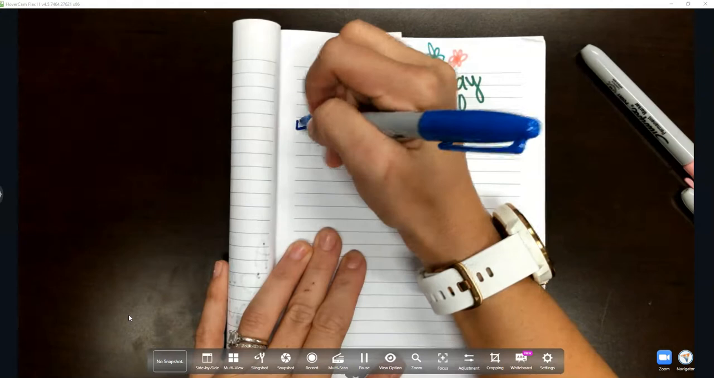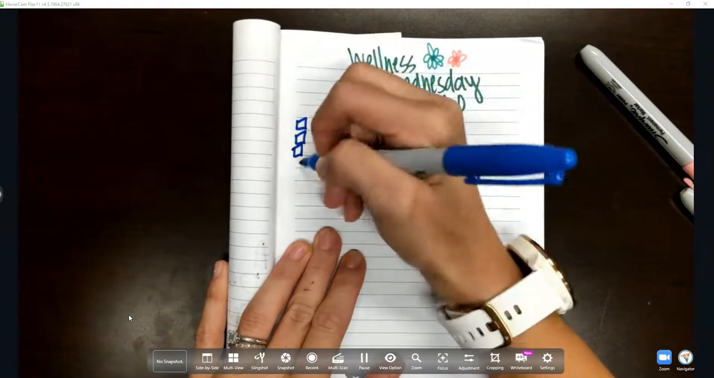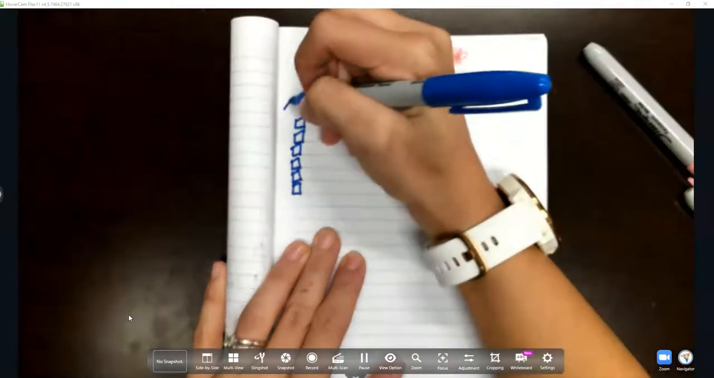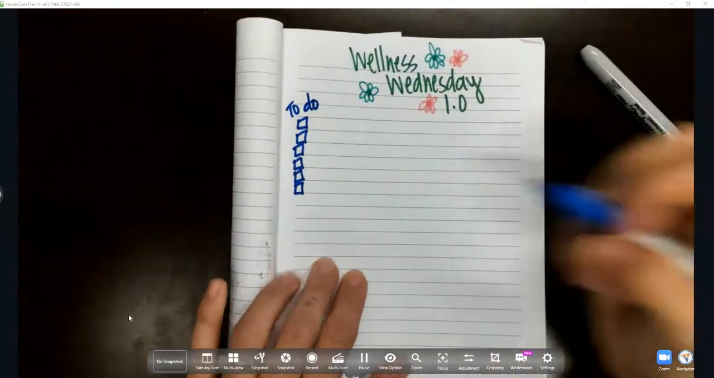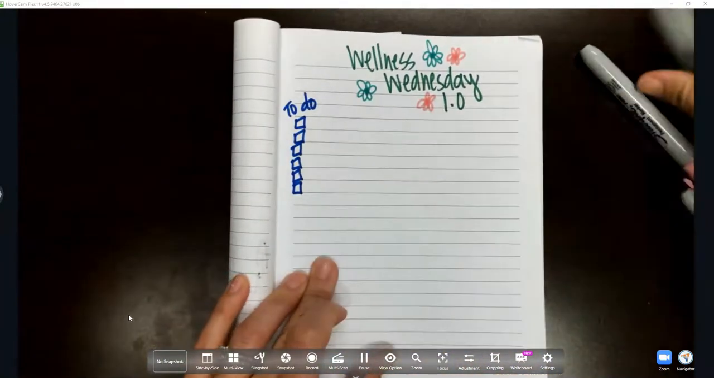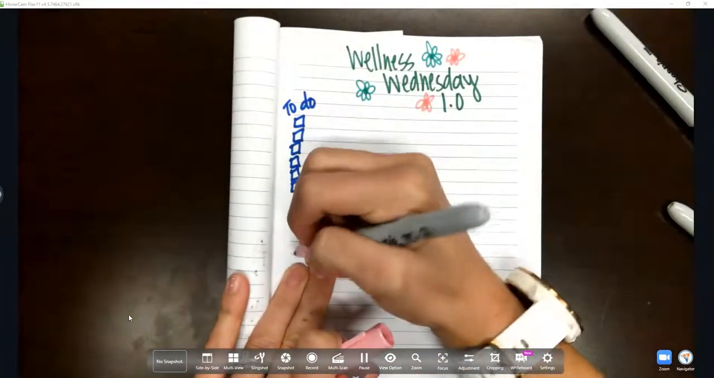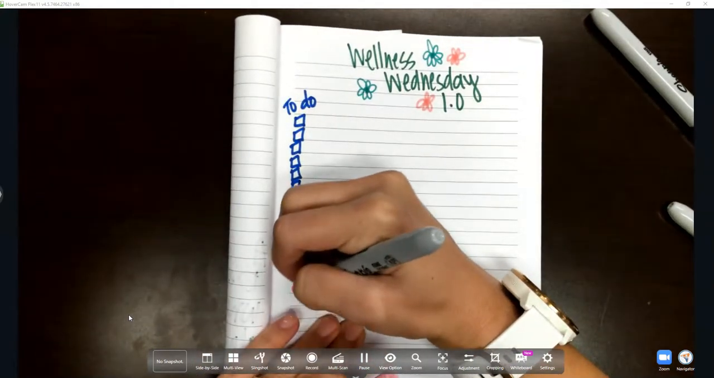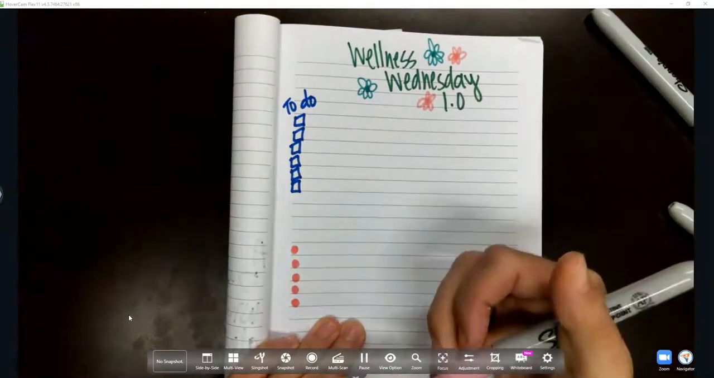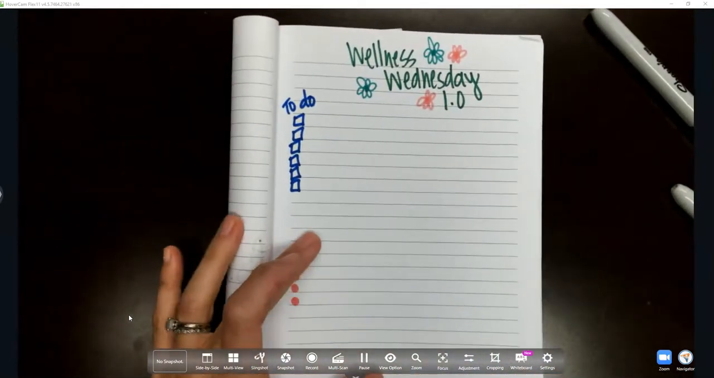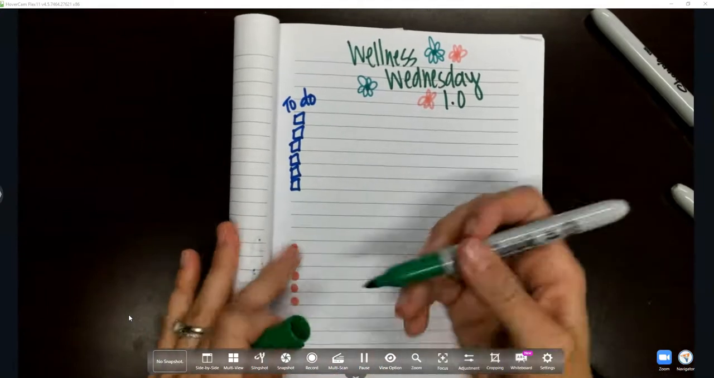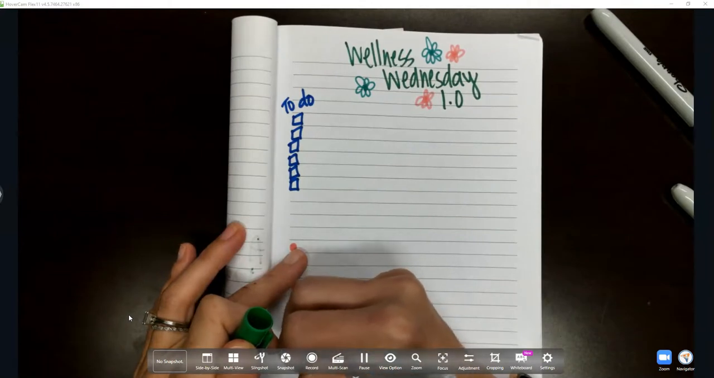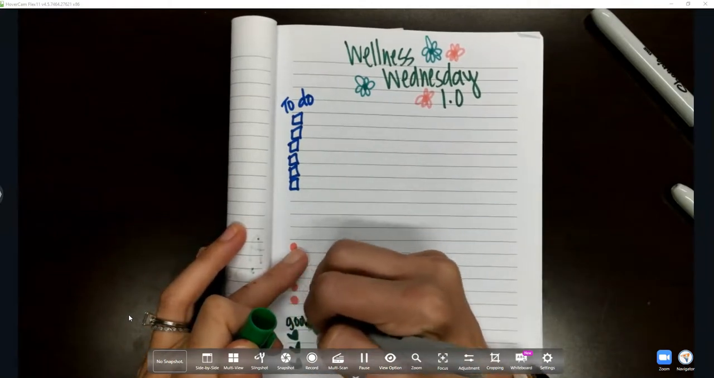So I'm gonna draw some squares. Like this could be my to-do list. And then down here, I'm gonna put some bullets for some things that I am happy for. And then you know what I'm also going to do is I'm gonna put a few hearts. These are going to be my goals.